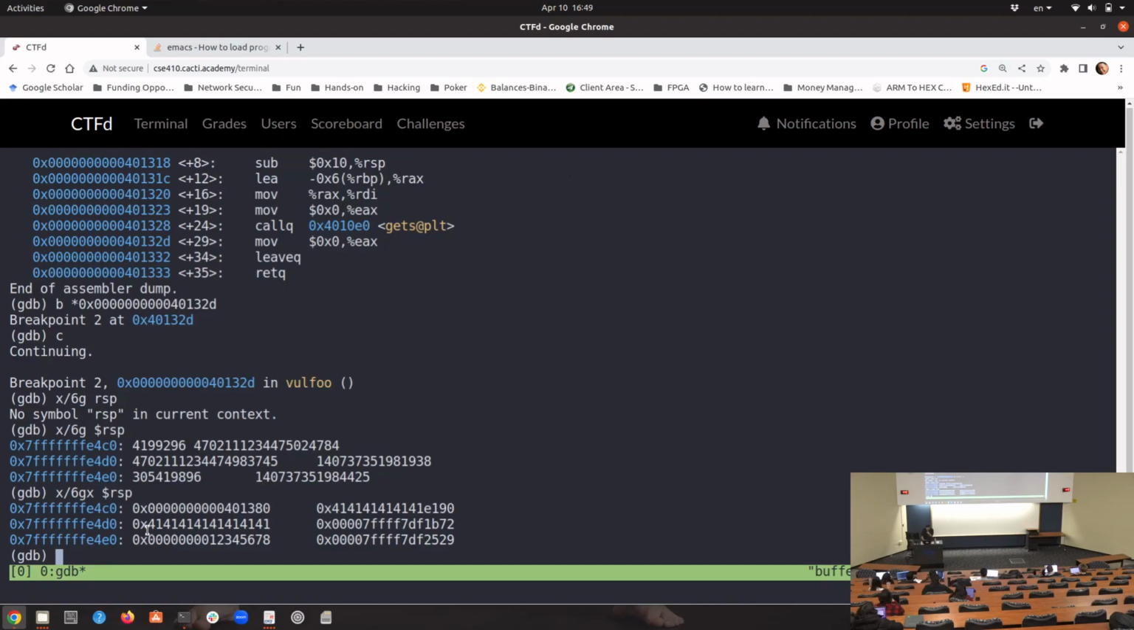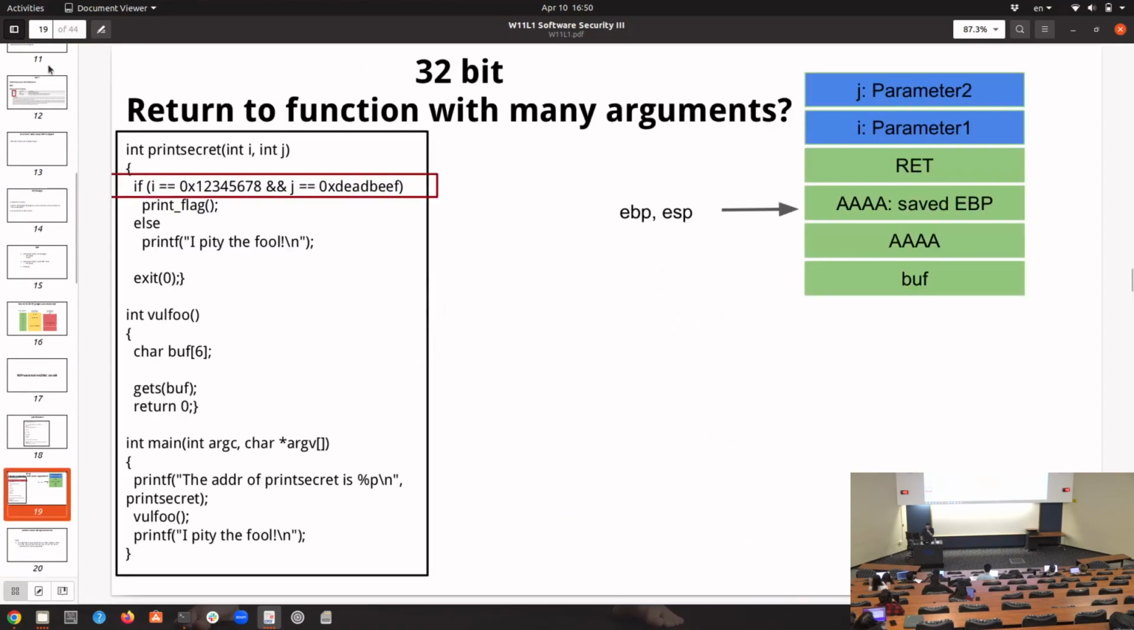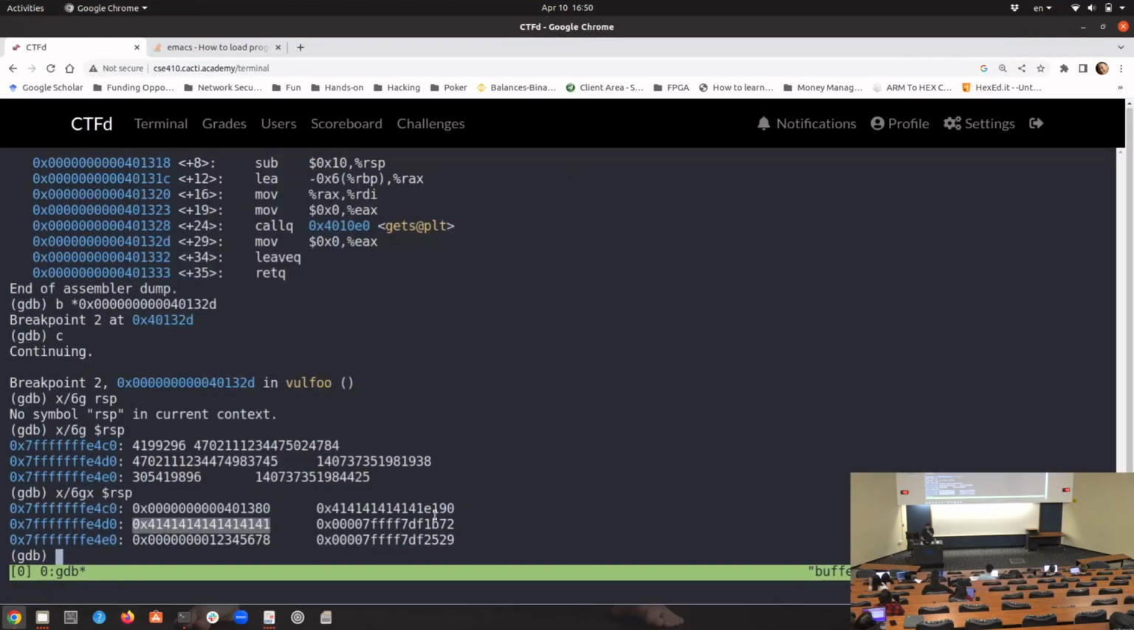So those are the 8 uppercase A's, 41. So this one is actually the saved EBP. Then after that, we have 1B72, which is our first gadget's address. This gadget's address is here. Then we have that 1, 2, 3, 4 thing. Then we have another gadget's address.